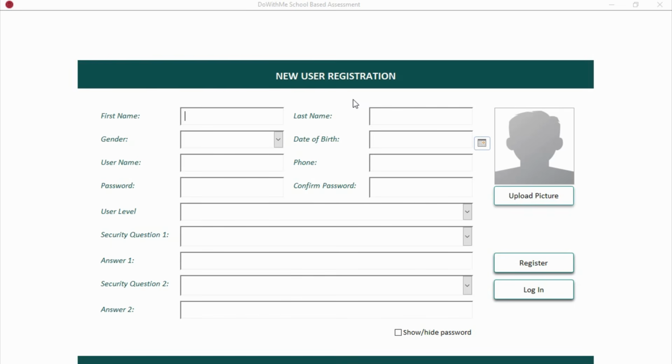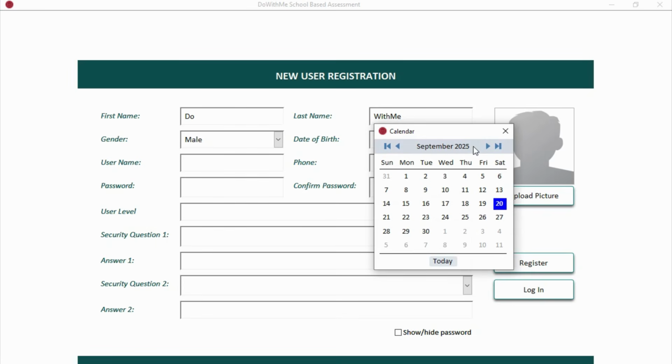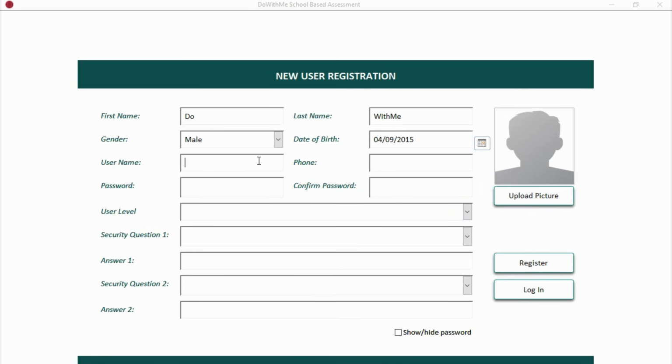Don't just enter anything. The first name, say Do, the last name, then come to gender, then date of birth. Let's use the date picker here. We are in 2025, so let's go down a bit. Now 2015 is okay, so let's select the date. Come to username, just add your username by phone. Alright, then we come to password. The password, just enter your password.